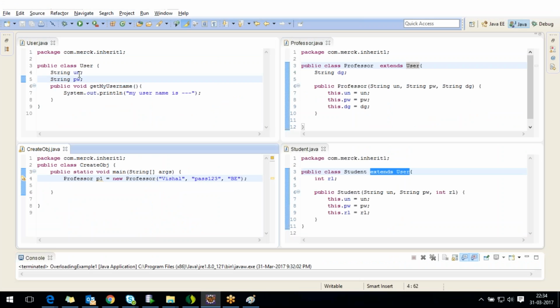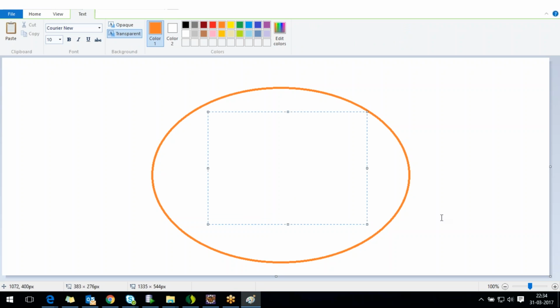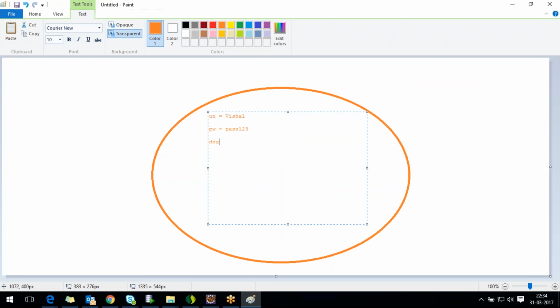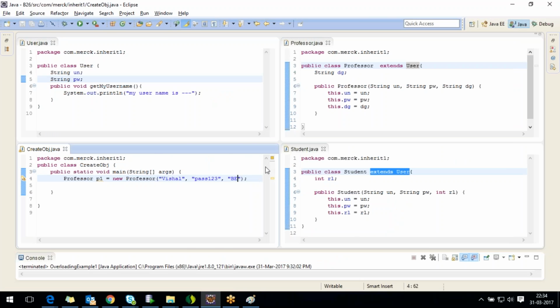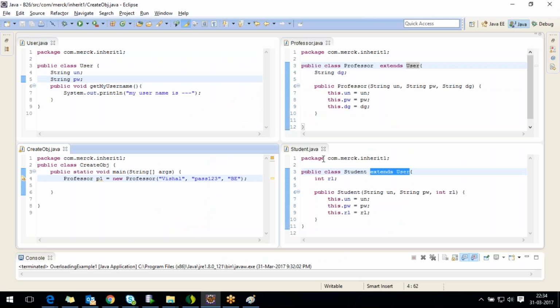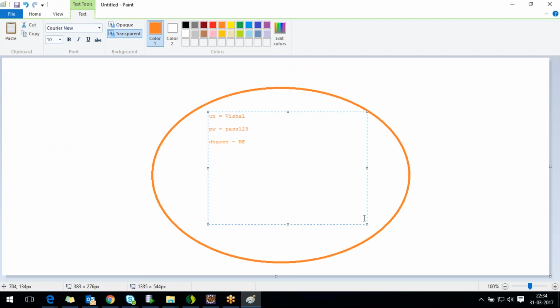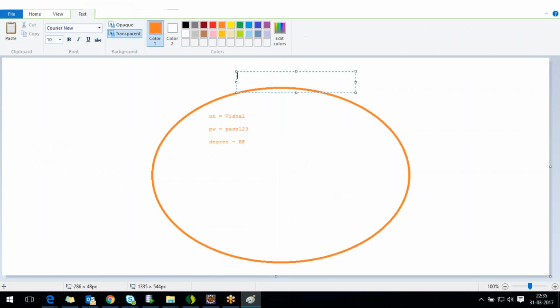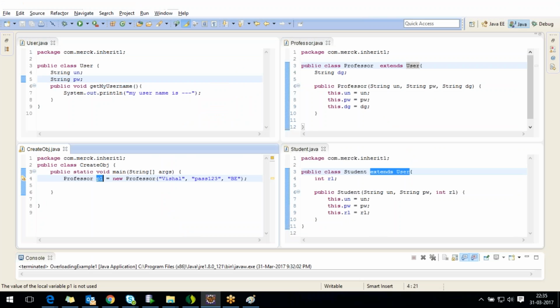It will have three properties. One is username, username equals Vishal. Password equals pass123, and degree is equal to BE. Like this we will have three properties. Is there any doubt on this, guys? Any doubt? Anyone? And it will be the P1 object. Your P1 object will look like this. Any doubt, guys? Anyone?